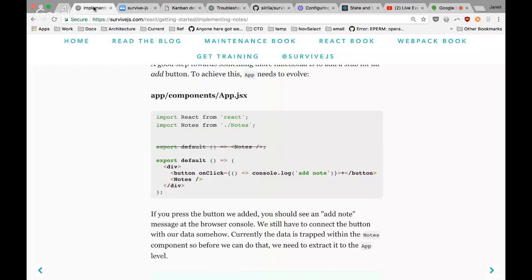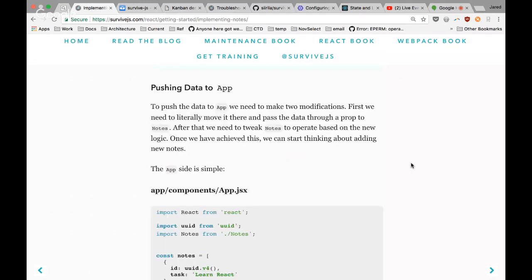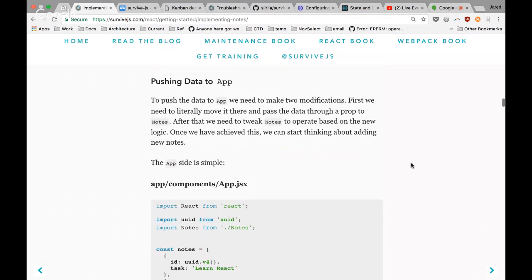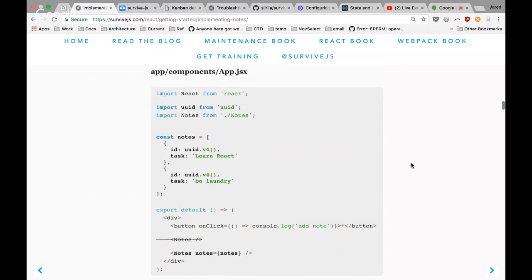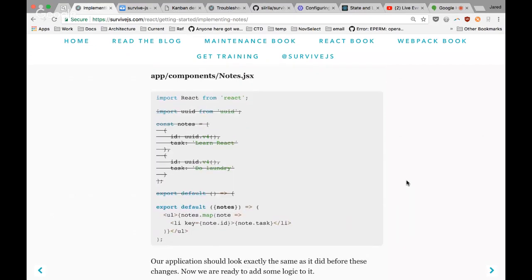So now let's talk about the change that we had to make to actually push this data into the app. What they mentioned was, all right, we need to change our app, and we change our notes to now take this notes property instead of having the notes directly inside of them. That should look similar to what we did in the first React tutorial, right? We're just adding a property, and then that can be accessed.